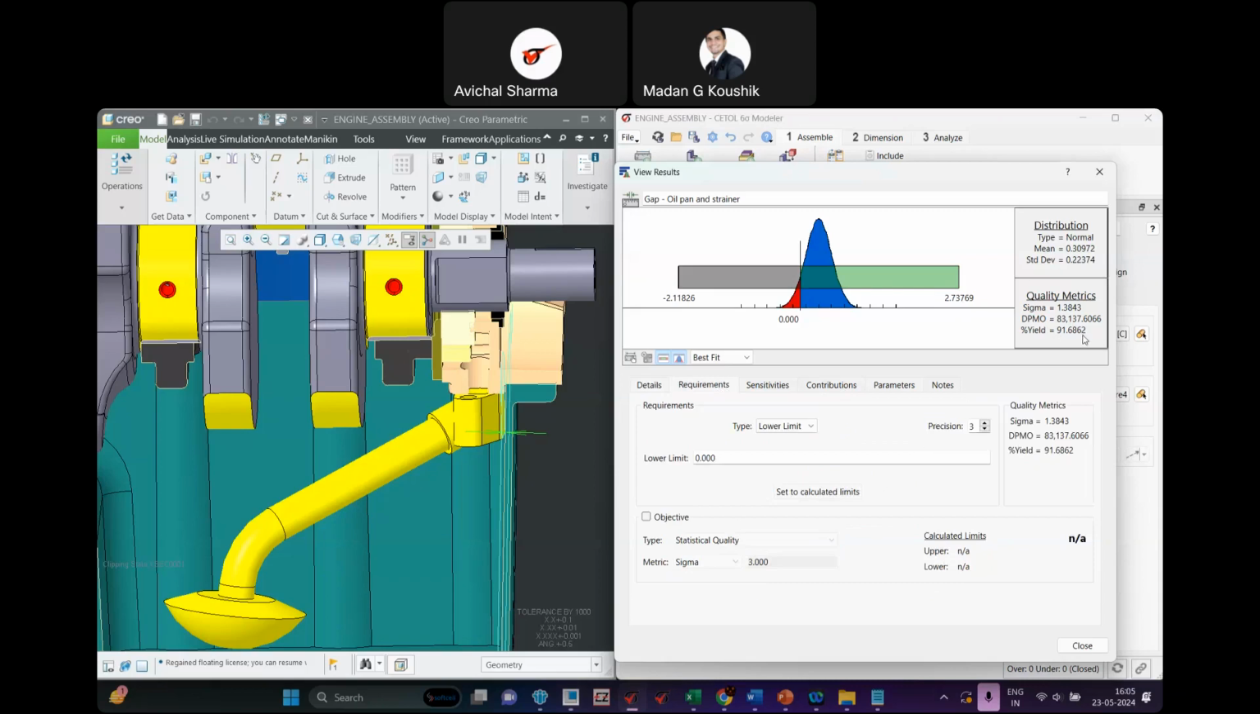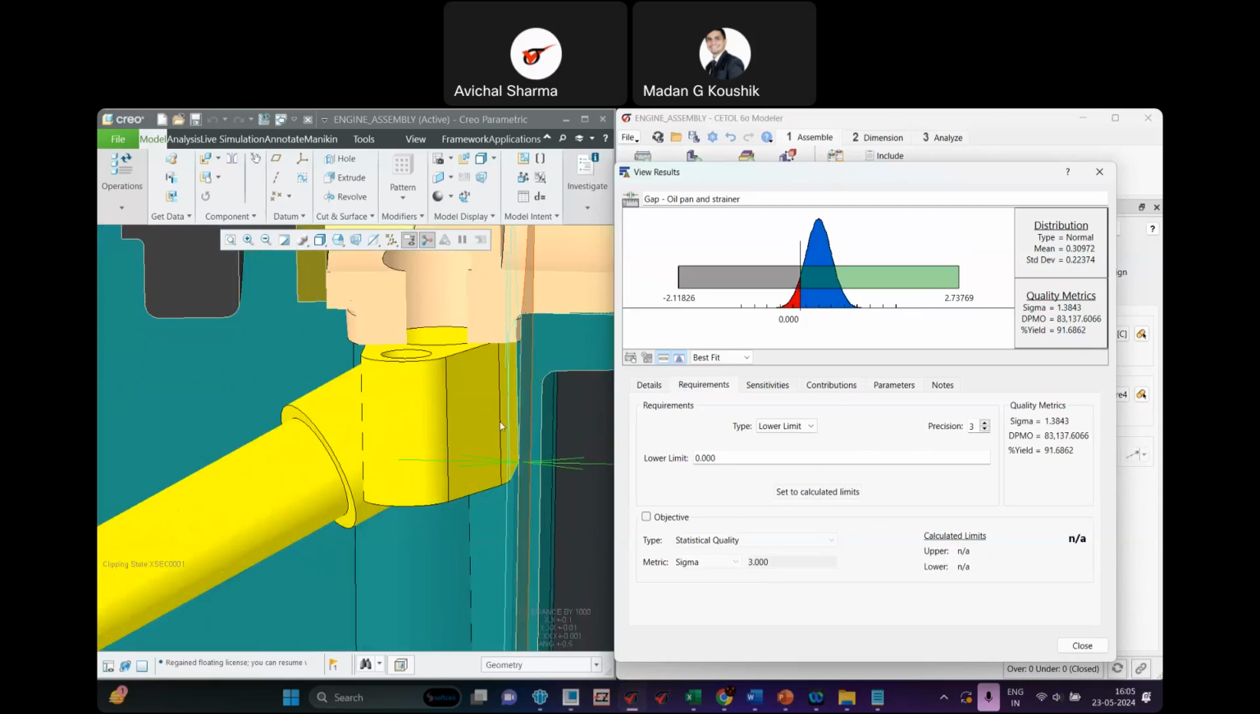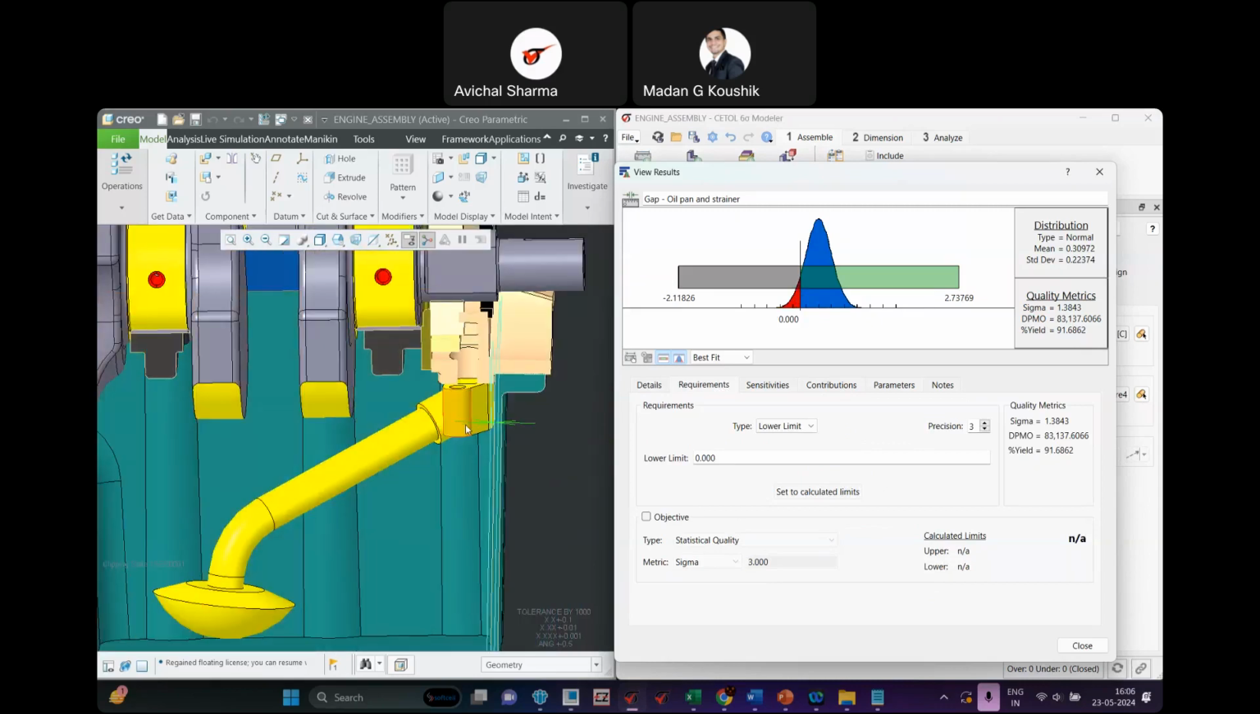But 91% yield basically means that 9% of the assemblies will still have some contact here. And obviously, if there is some contact, it will impact the position of this strainer also. Either the assembly will not work or it will not fit.